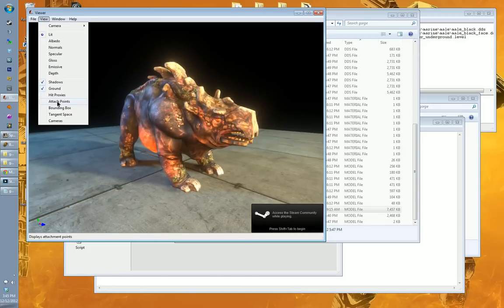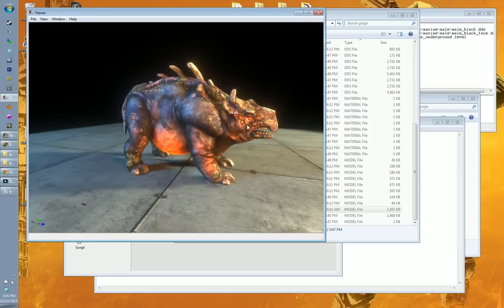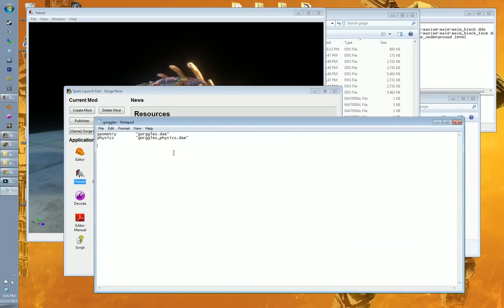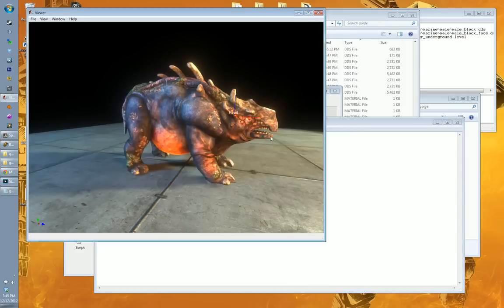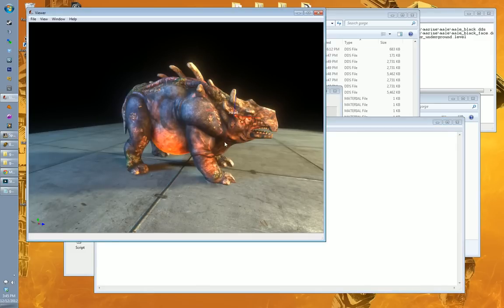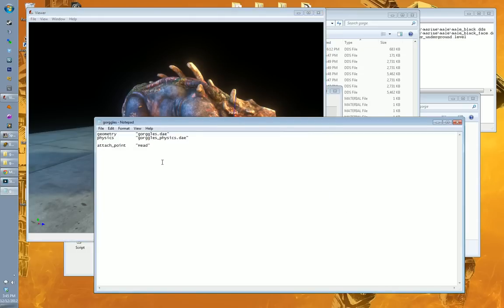We want to look at attach points, and there's actually one attach point for the head, so we're going to add attach point head. You want to make sure the spelling is the same, and this is basically just saying that the bone head is now going to be loaded as an attach point. And that's all that does.